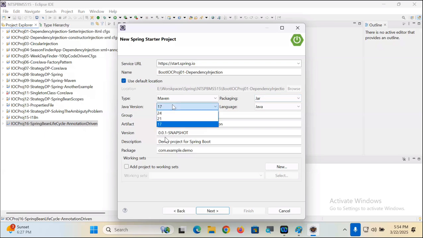Which Java version do you want to use? The latest version is compatible with 21. You can take 21, but minimum 17 is required. Minimum 17, but if you take 21 also, not a problem. Which language do you want to develop in? The other day I said that a Spring Boot project can be developed in multiple JVM languages. Java I want to select.